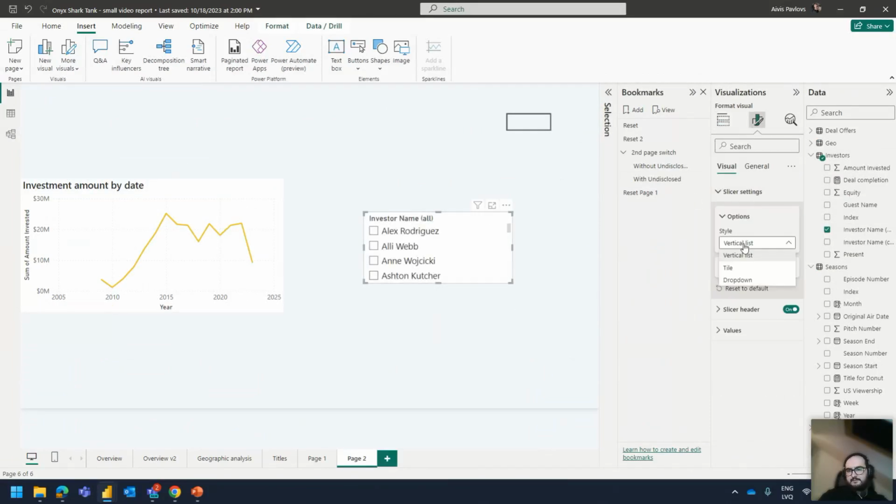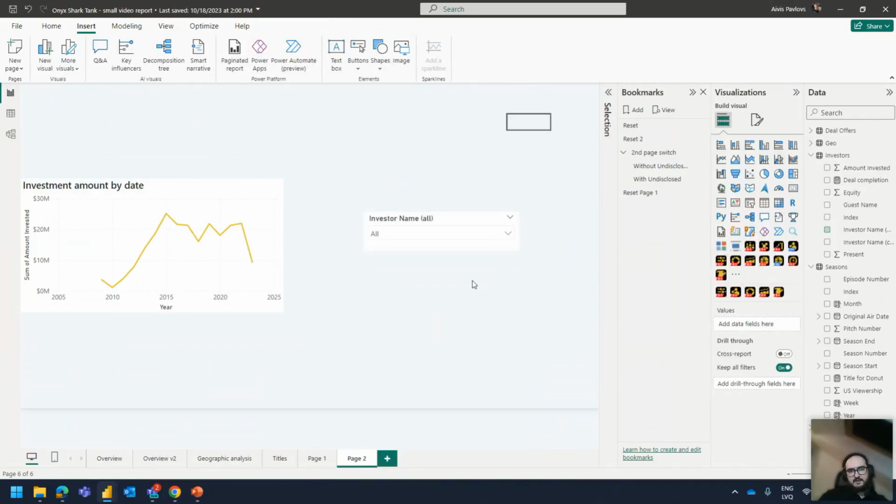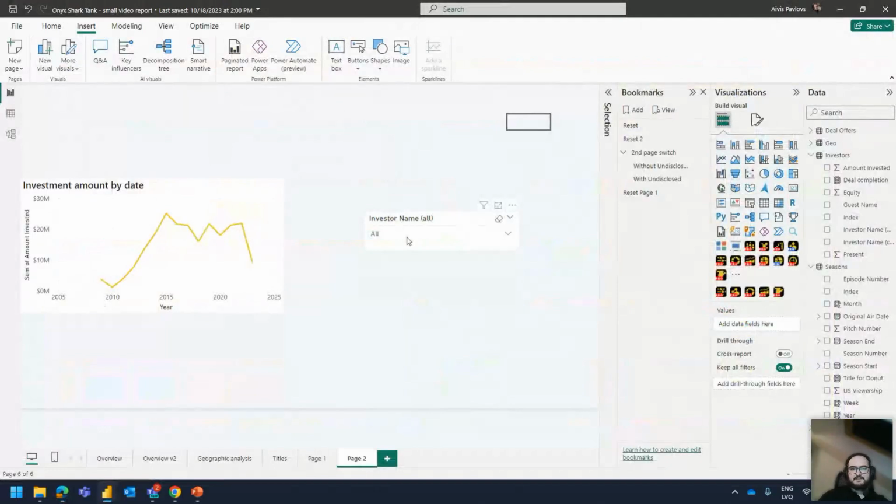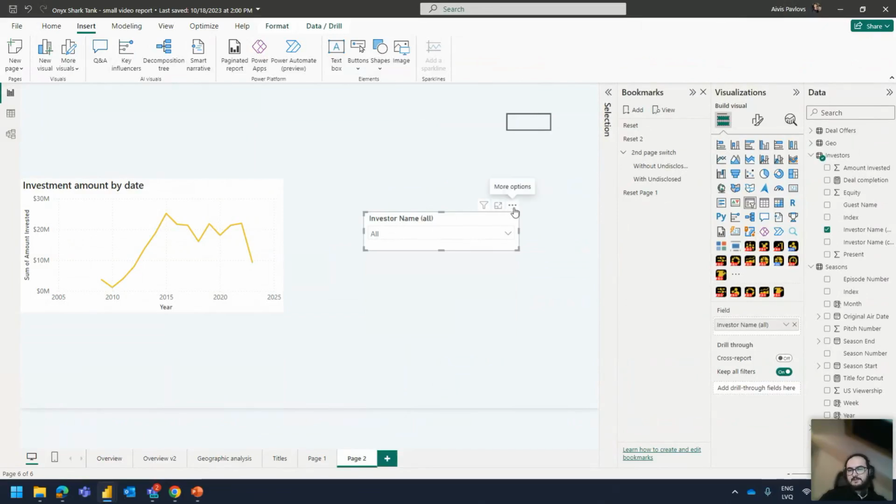I'm going to style it to be a dropdown. So right now, we're the same as this one, right? Well, the font family changes and these sort of things, but that's not important. So I have a list, but I can't really find a particular name. So the way you enable search for a slicer is by clicking on the ellipsis on the top right of the visual and clicking on search. It is very well hidden. Trust me, every single person who has built reports previously and worked with the slicer knows this. It's also a little bit annoying, but it is possible to enable a search function in the list of values.